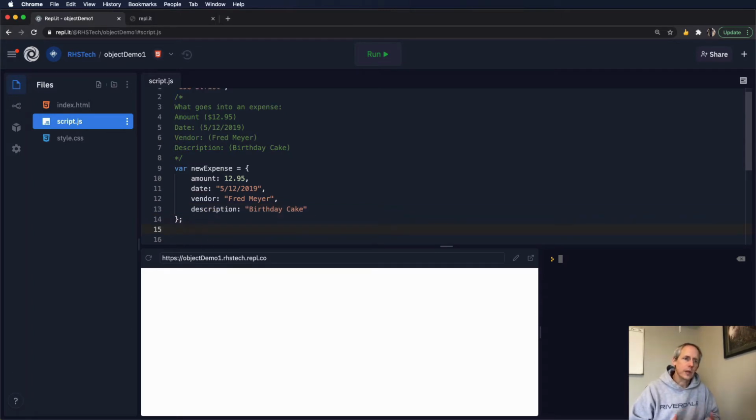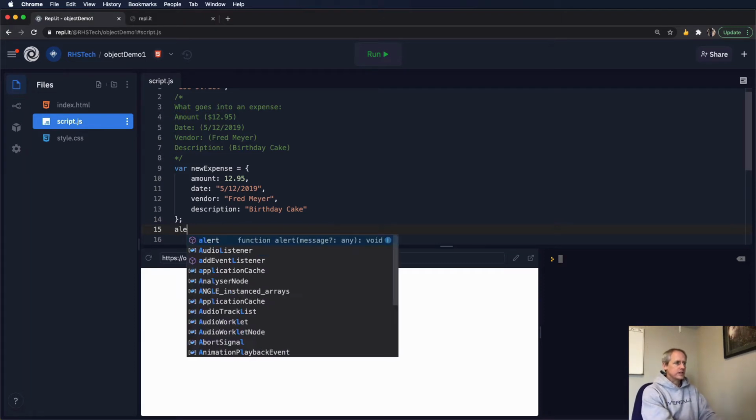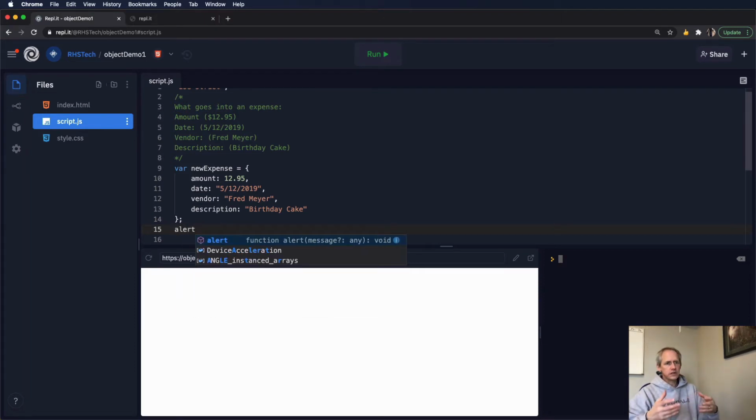And those become properties of this object. So we can start to process that with the dot notation. And you've used this a ton. Document is an object. So we use document.getElementById. That's a method of the document object. Properties can be referenced in a similar way as well.